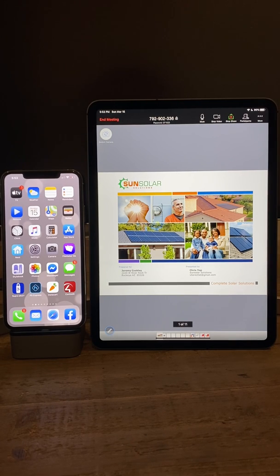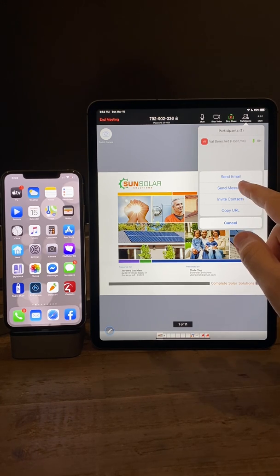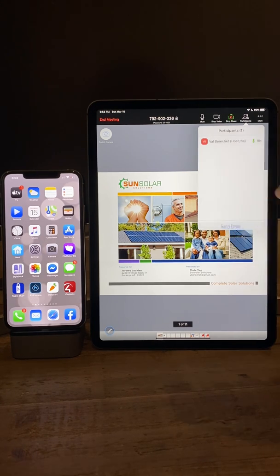Now let's go ahead and invite the homeowner to the meeting. We're going to do that by clicking on participants and then click on invite. And we're going to do this one by email. Again, you do have the option if you want to send them a text message, which may be easier, but that's only if your iPad is connected to your cell phone and allows you to send and receive text messages. So we'll do send email.